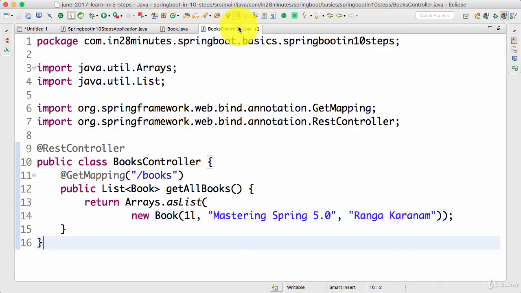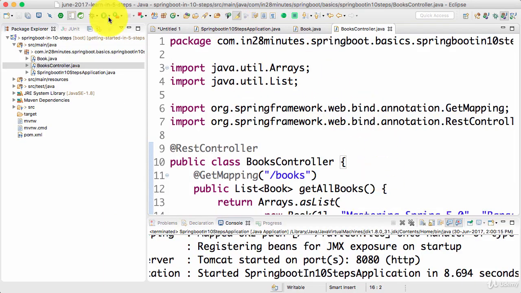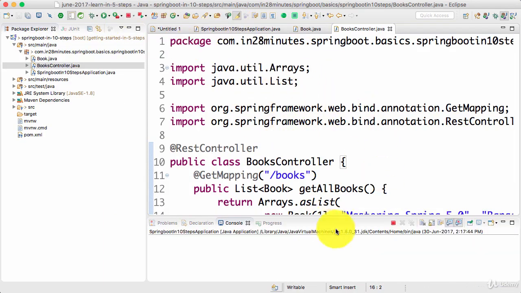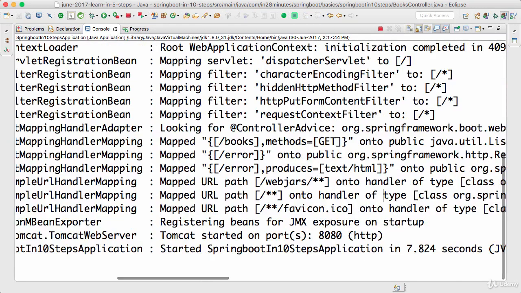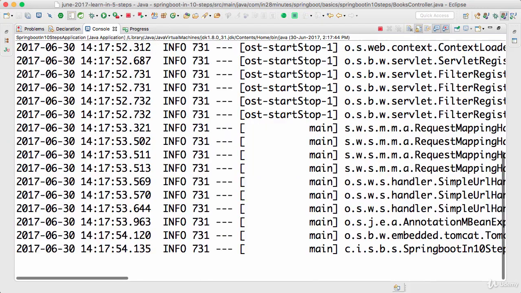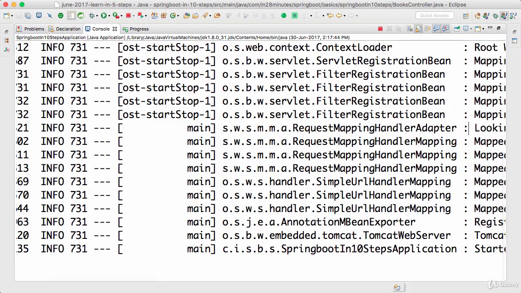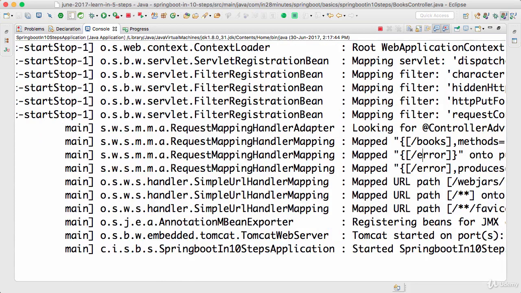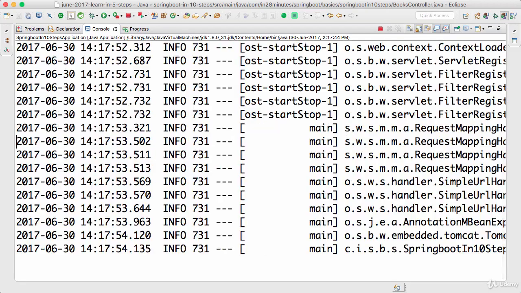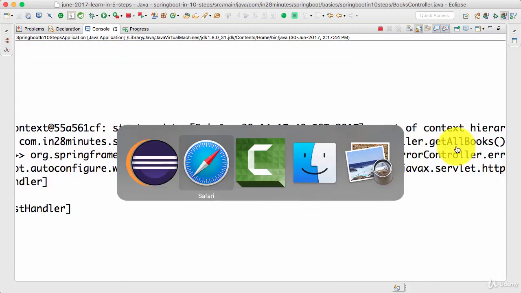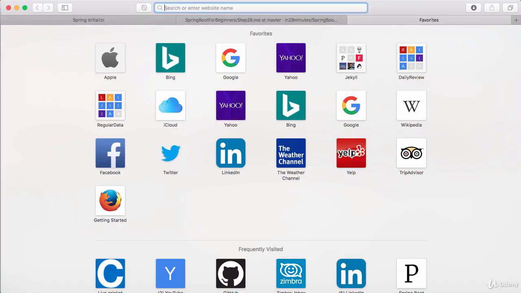Now, I would actually go ahead and start up the server. I'm running it as a Java application, the Spring Boot in 10 steps application. The server has started up, and in the log, you can see that our mapping has also been picked up directly. You would see that the /books GET method is mapped onto the method which we wrote, getAllBooks. So let's see what would happen when I execute the request.